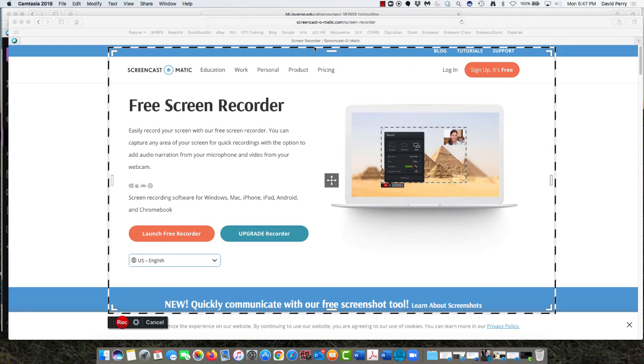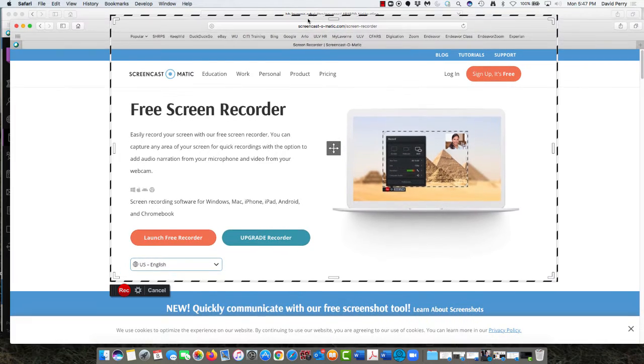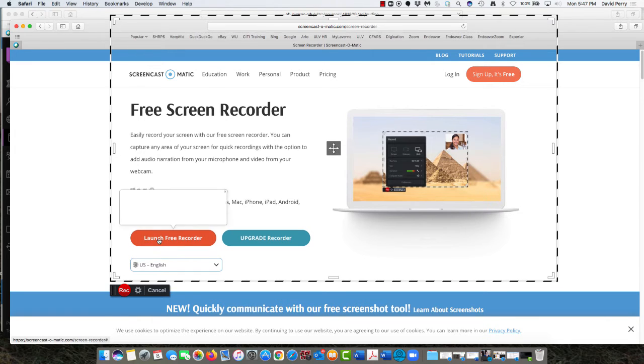So the first thing I did is I went to ScreenCastomatic.com, and what you will do is you will go and you'll get your free recorder. I've already downloaded it, so it says it will appear in a second.